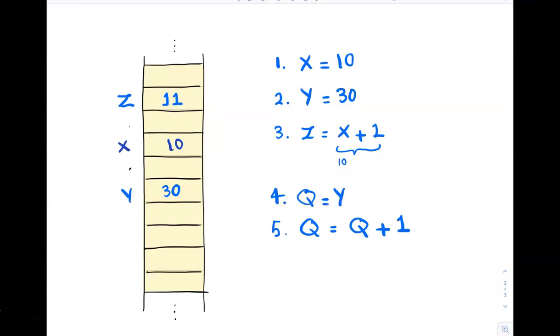The first operation is an assignment instruction. So we have a new memory location, q, equals, the right-hand side has to be a value. So we have to evaluate what y is. Y is 30, so that value will be assigned in the memory location q.